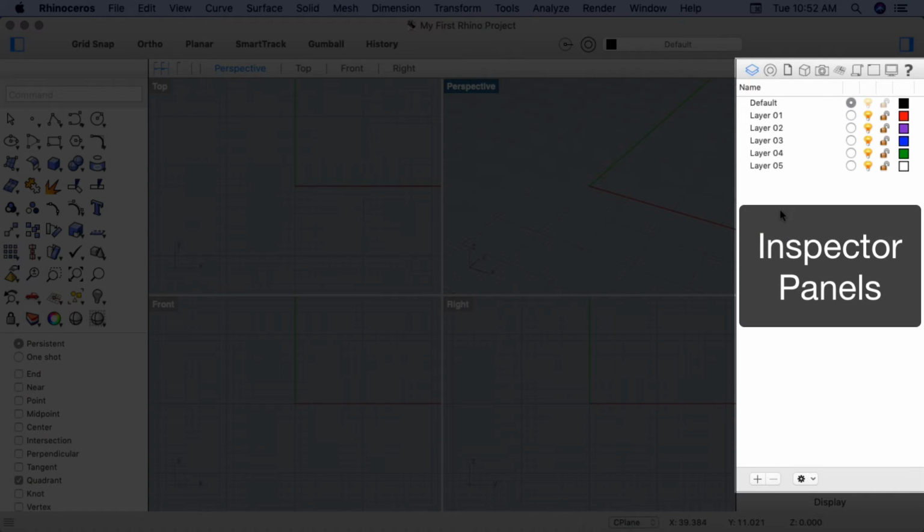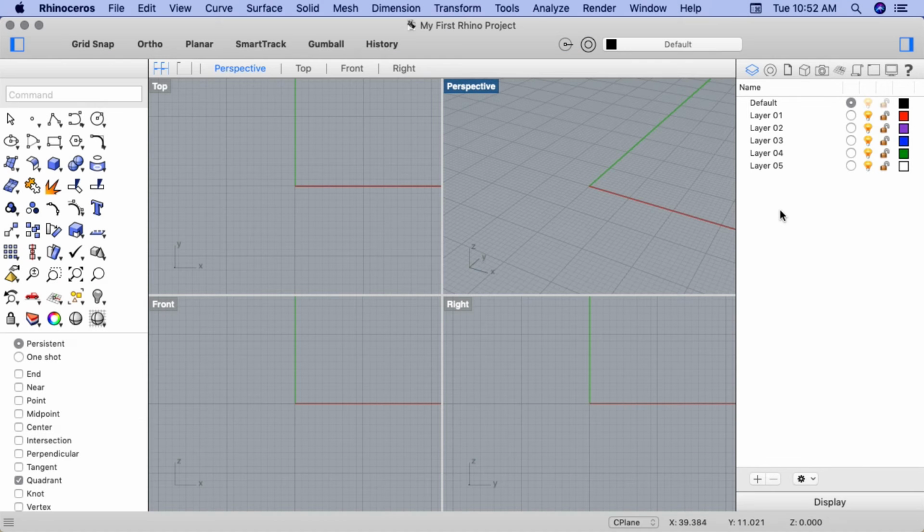You may recall that the panels at the right sidebar are known as the inspector panels, providing additional types of information on our project. By default, the first panel to appear, this icon, is the Layers panel. Layers are useful for separating different parts of your project to view and move around at will.